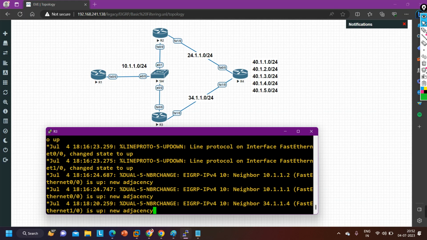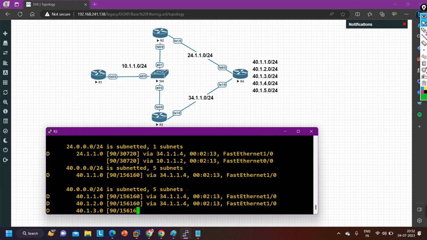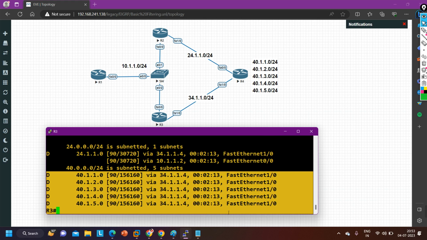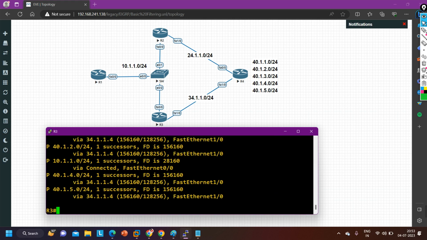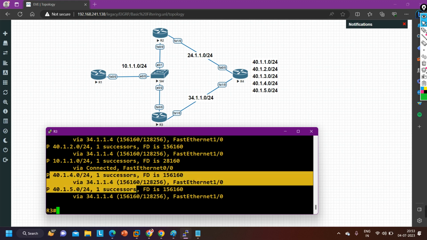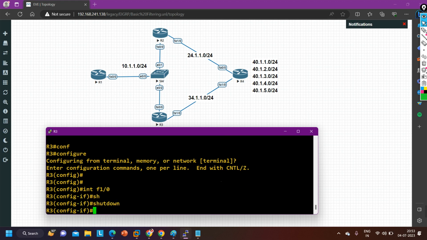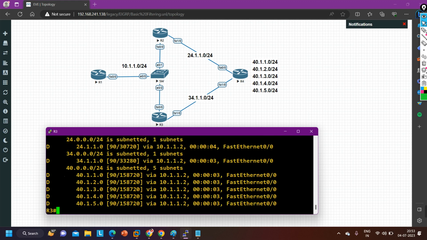See, the topology table or routing table of R3. So IP route EIGRP. It has installed all these prefixes via router number 4 directly, right? 34.1.1.4. So IP EIGRP topology. In the topology table, router 3 has only one path, but there is one alternate path as well via router number 2. If, let's say, f1/0 of this interface goes down, f1/0 shut down, and so IP route EIGRP. Now it has learned all these prefixes via which router?